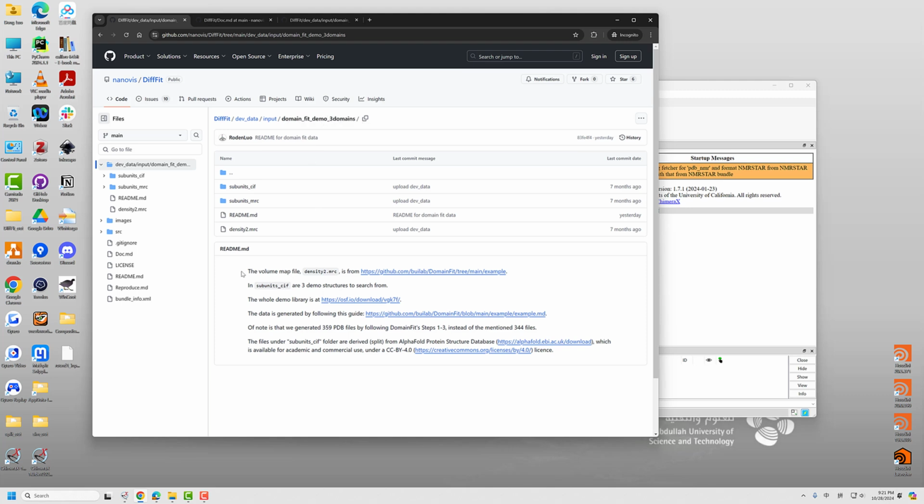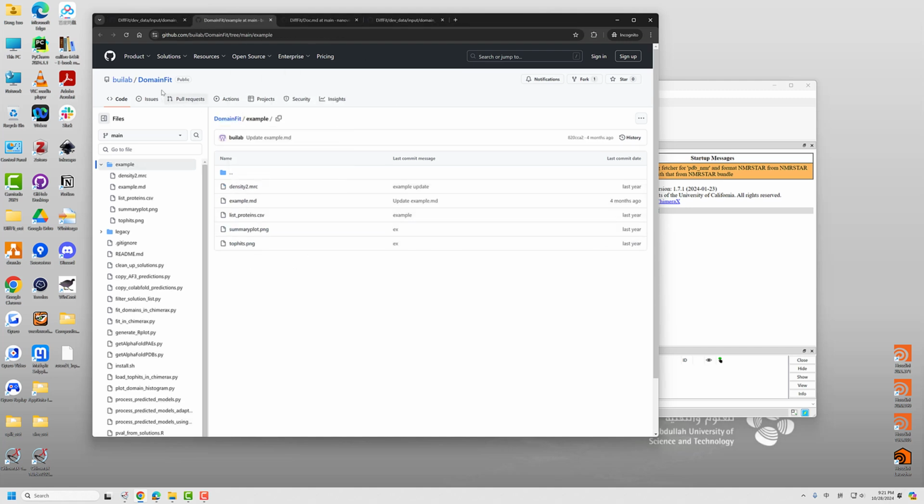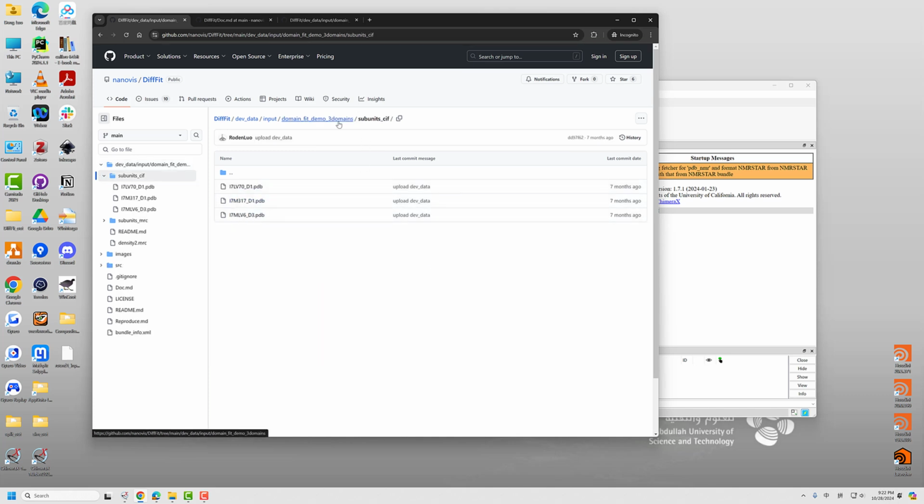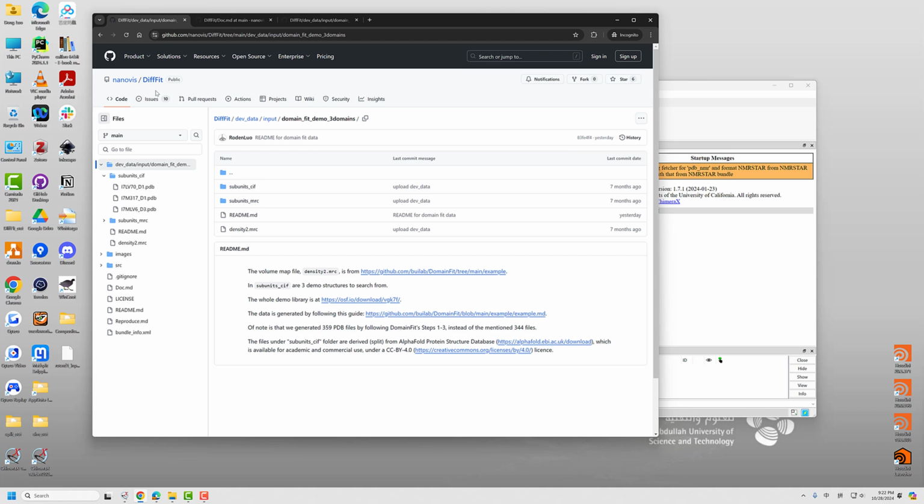And I would like to mention that the volume map file density2.mrc is from the DomainFit repository, and the subunit candidate files that we are searching from are also generated by following the DomainFit guide shown in this link. So we will use this volume map file and the candidates here to perform the search.